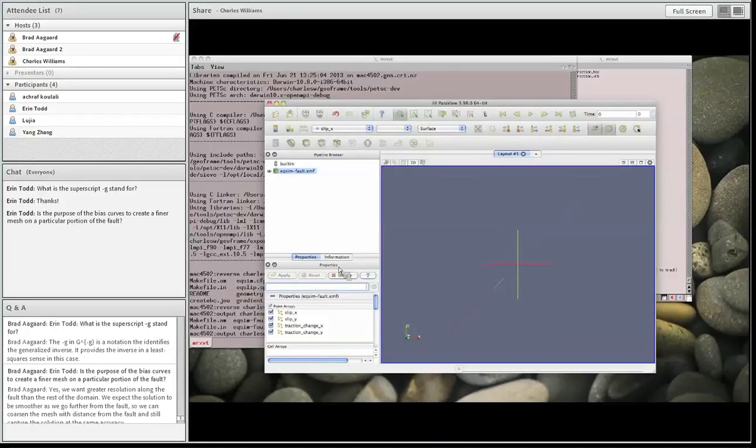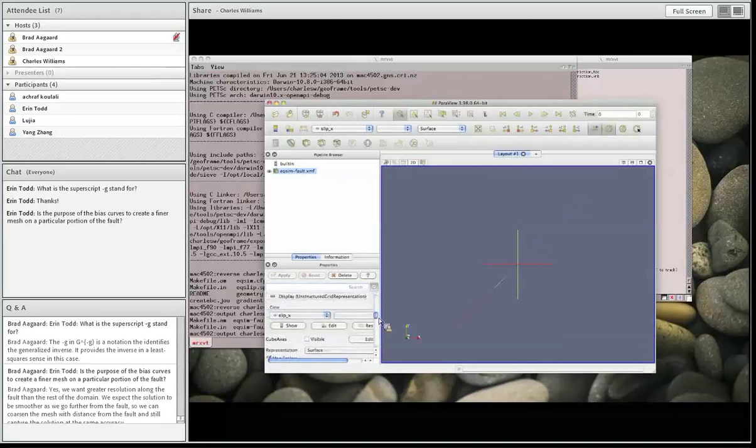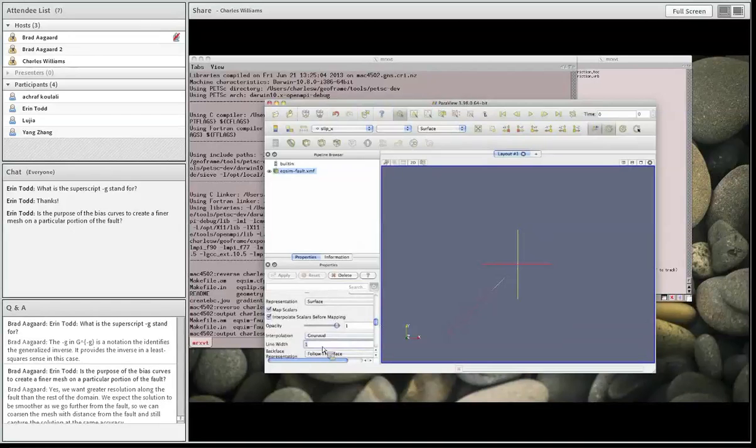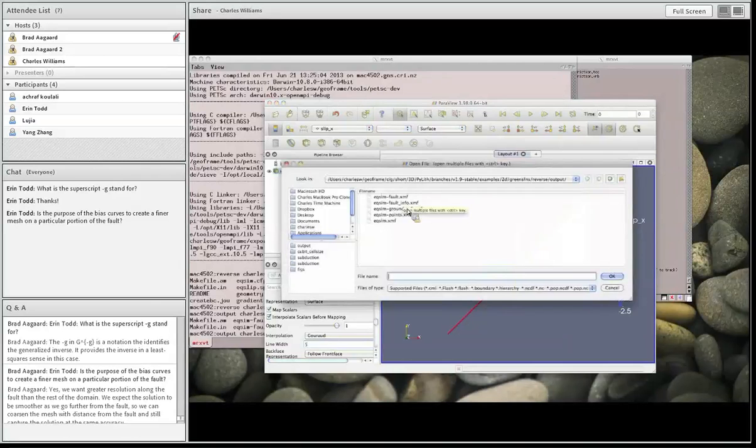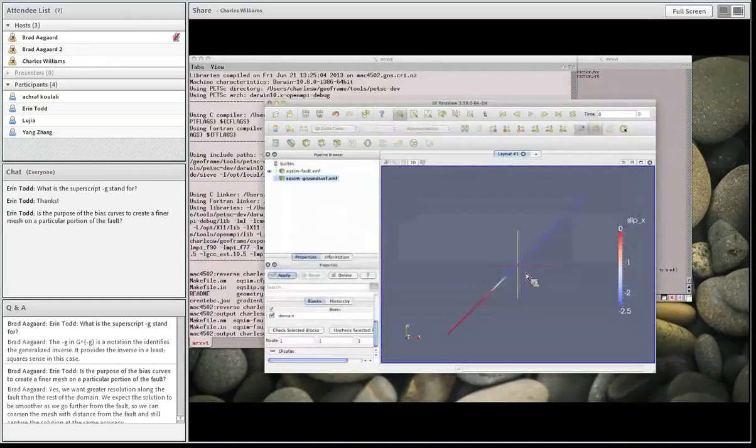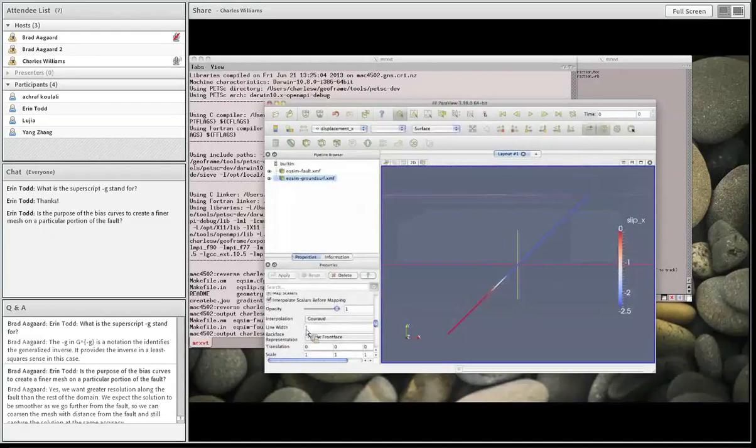This just shows the slip that we've applied on the fault. So you can see for our fake problem, 2.5 meters of slip here, and then we'll just see what that did for the ground surface. Okay.